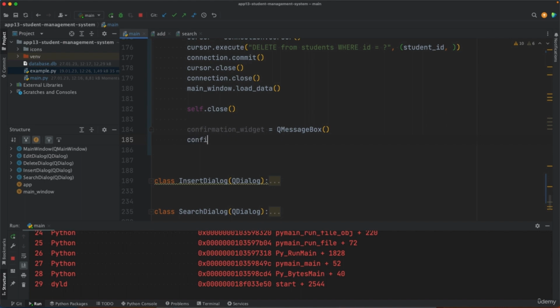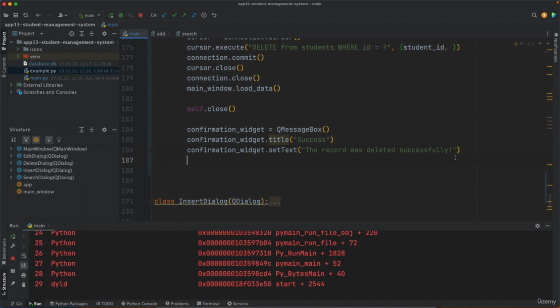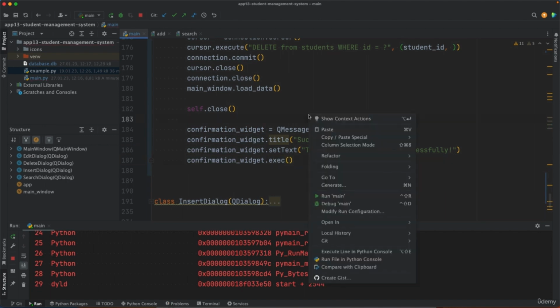For example, we can say confirmation_widget.setWindowTitle. We set the title to Success for that window we are creating, and then you access that variable again, and you can access the setText method, and you can say the record was deleted successfully. And then you want to execute that. Let's see what we've got.